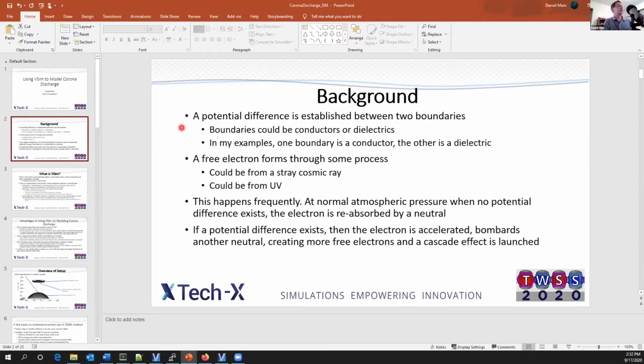So just a bit of background on what is corona discharge. Basically, whenever there's a potential difference between two boundaries, corona discharge will occur. I think everyone's experienced being shocked when they go to open a door, particularly if it's very dry. These boundaries could be conductors or dielectrics. So in this example, one boundary is a conductor, the other boundary is a dielectric.